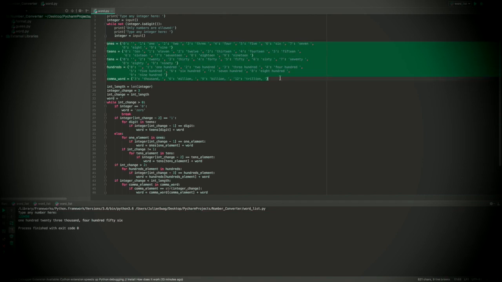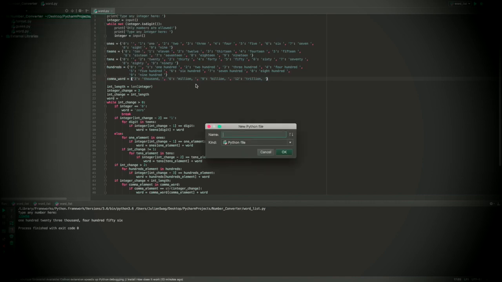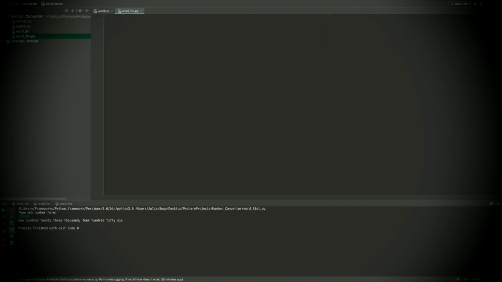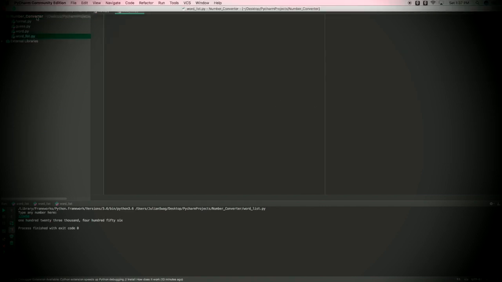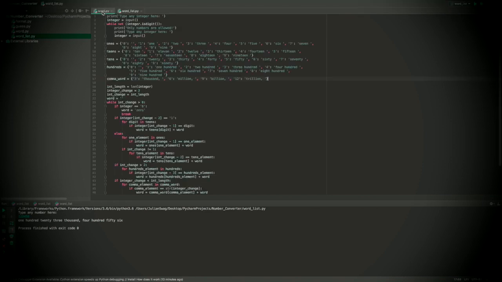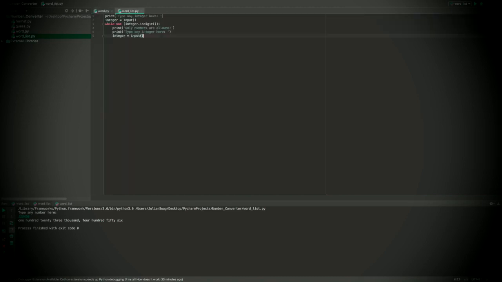Let's create a new Python file and call it word list, and we'll do the same exact thing for the start of it. I can go back to the other file, copy it, and paste it here. Instead of integer, I'm just going to call it number because it's easier. So that's going to be the exact same.